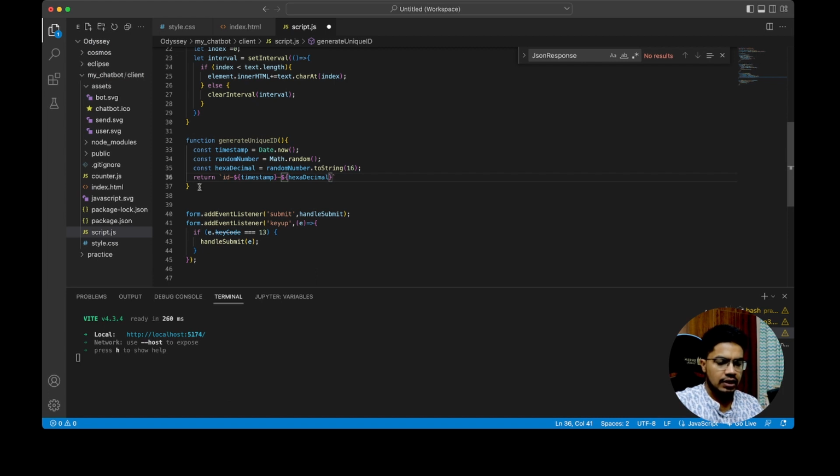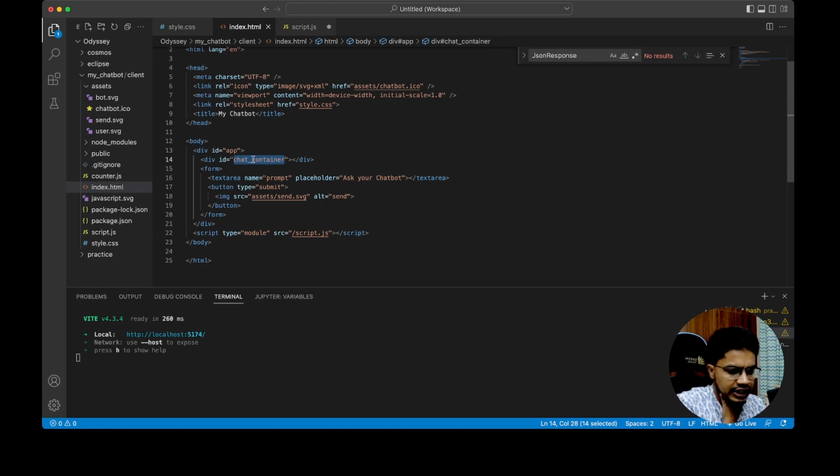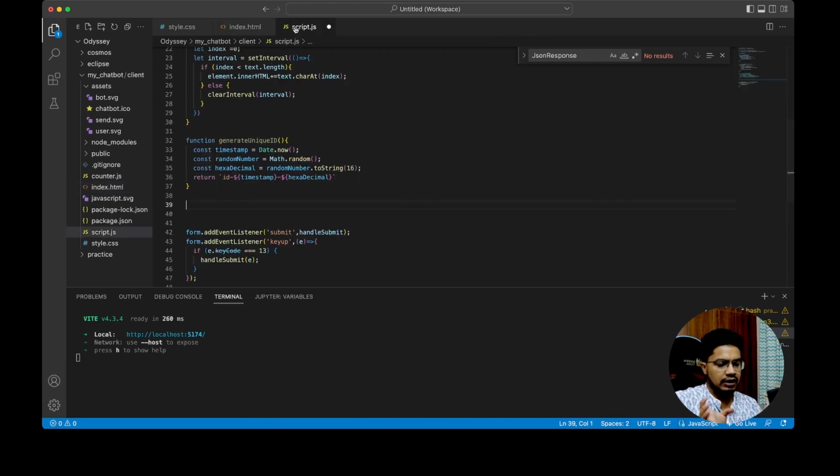Okay, so yeah, this function is also done. Now what we want to do is, as we had spoken, this chat container, something has to go inside this, right? So each time a conversation instance happens, a new chat stripe goes inside that. So we'll just create a function for that. It's going to be function chatStripe.